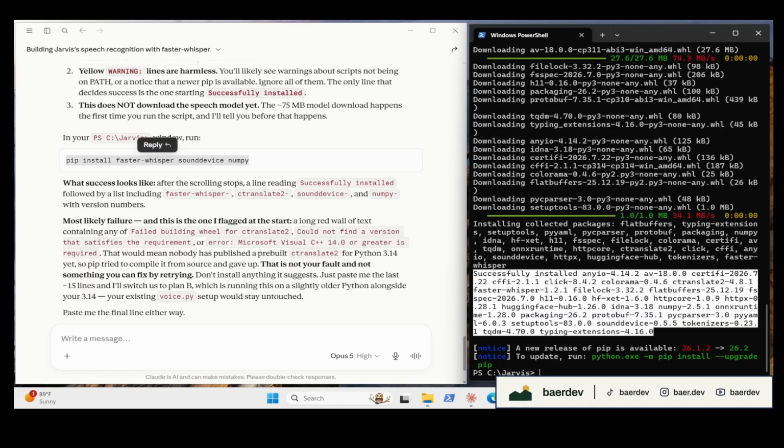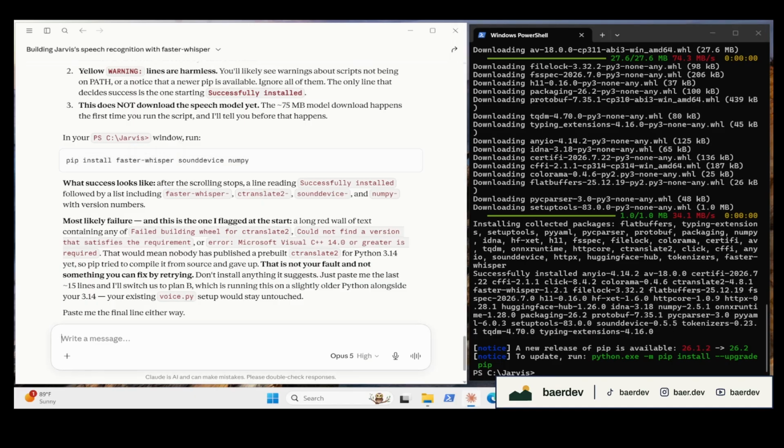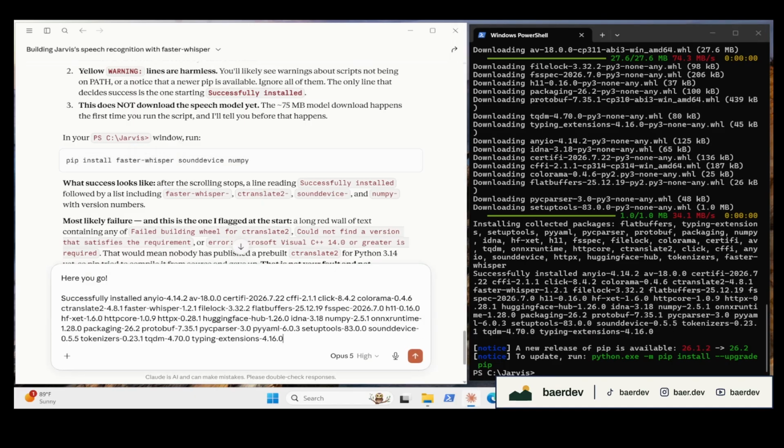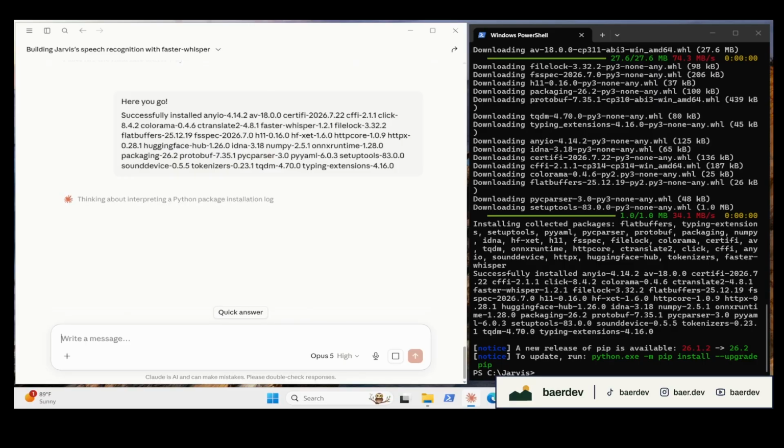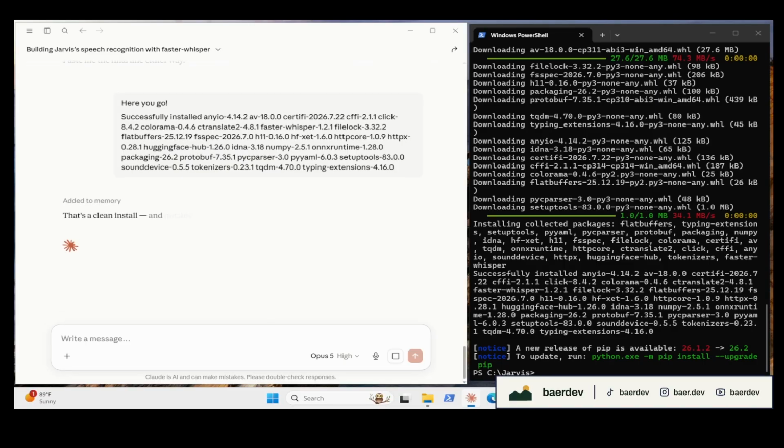Copy everything from "successfully installed" down to the end of the section, then paste it in your Claude chat. That's a clean install.